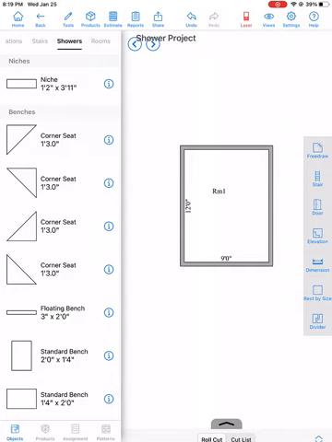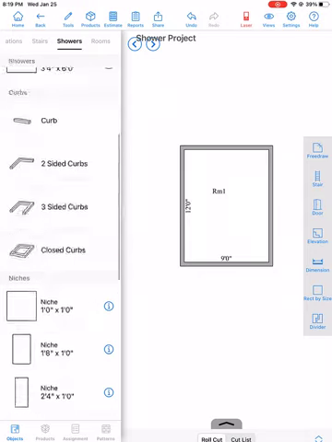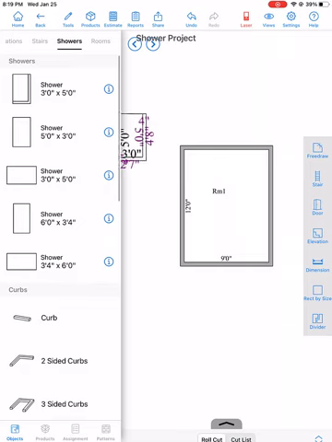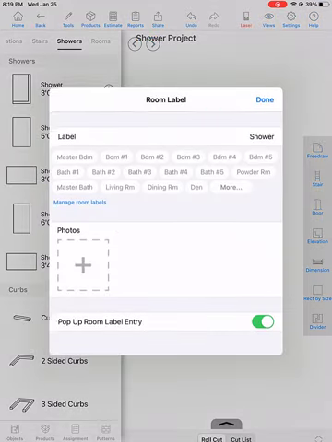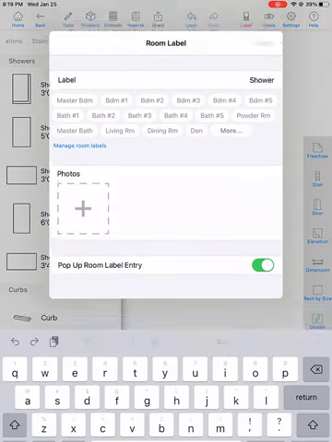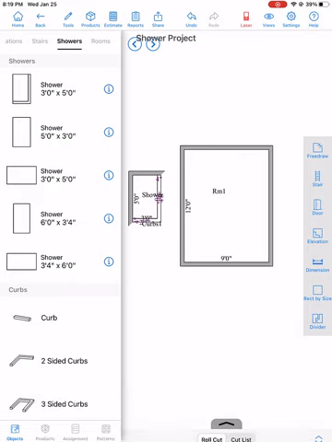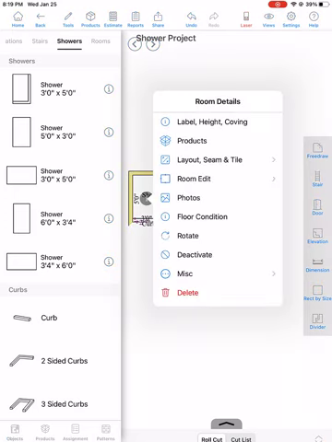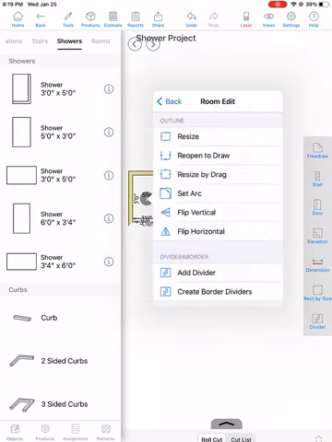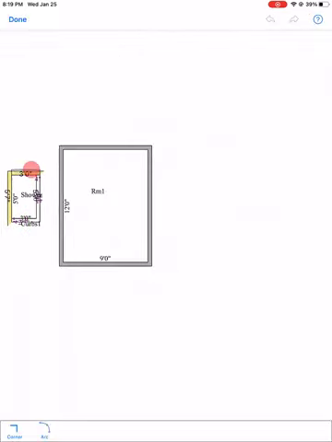First, let's add a shower. In my Showers tab, I'll drag the first item from the list of showers to my floor plan. Then I'll tap on Done to finish creating it. Since it's not the size I want, I'll update it by tapping on the shower, tapping on the eye icon, and tapping on Room Edit, and then I'll just resize it by dragging. Then I'll tap on Done to finalize these changes.